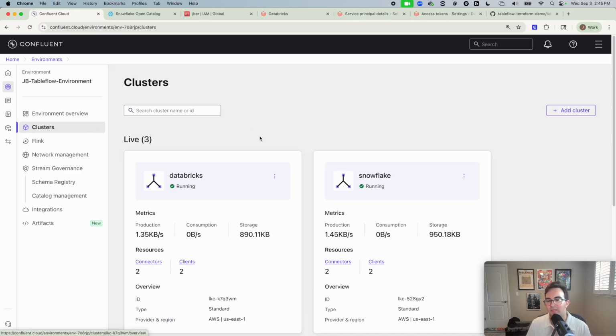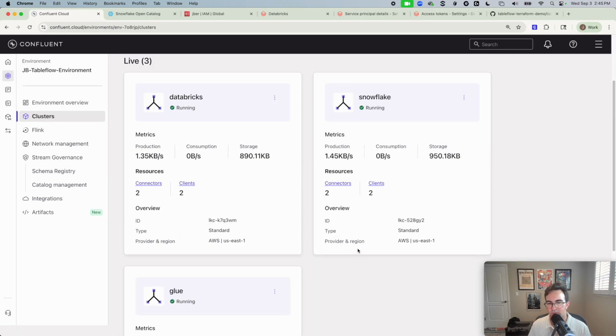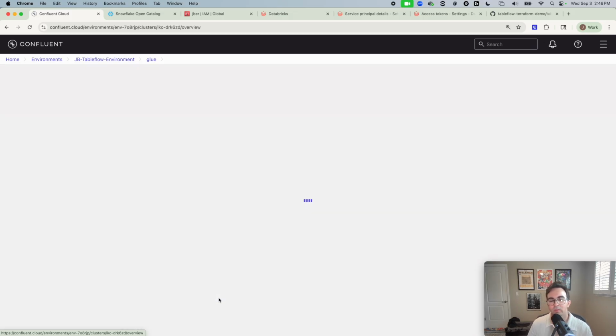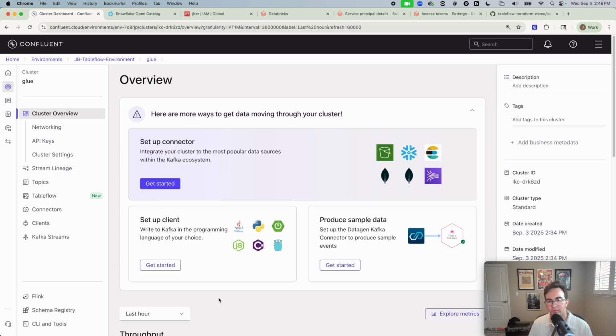And you will see that I have 3 clusters, one named Databricks, one named Snowflake, and one named Glue. In the future, we will be modifying this Terraform script to only have one environment with 3 catalog integrations. But to keep things clean, for right now, we have 3 separate clusters with 3 separate Tableflow instances. So the simplest one to demo is Glue.